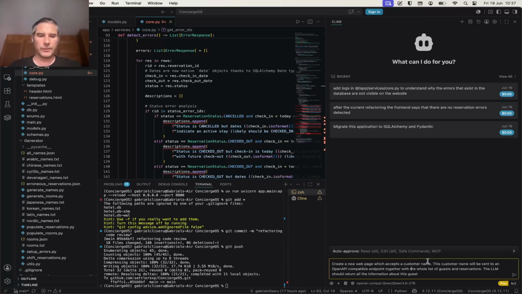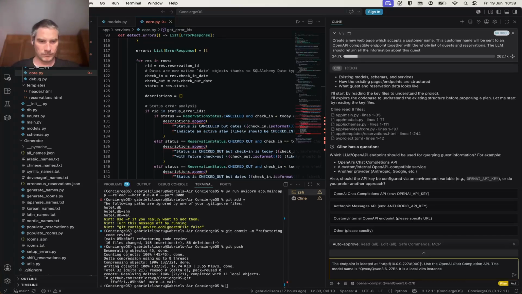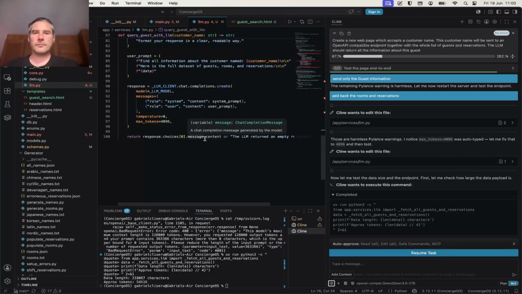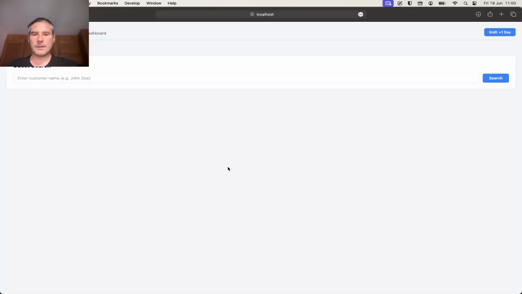So I want to create a new web page which accepts a customer name. The customer name will be sent to an OpenAI-compatible endpoint together with a whole list of guests and reservations. The LLM should return all the information about this guest. Same as before, in order to add a dependency, we want to use uv sync. Good, the implementation is done. Let's test it.